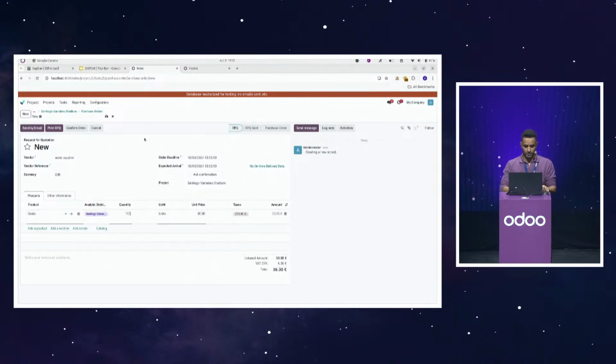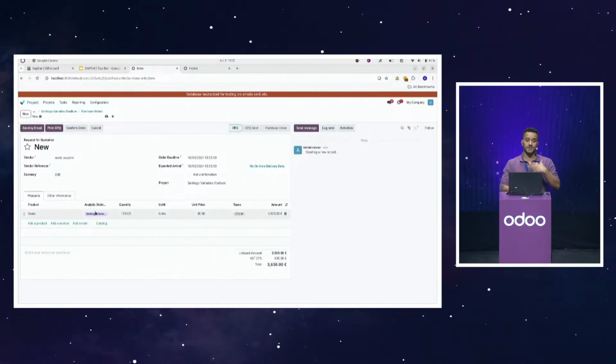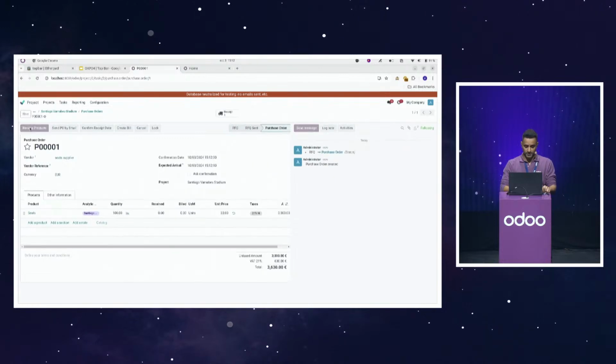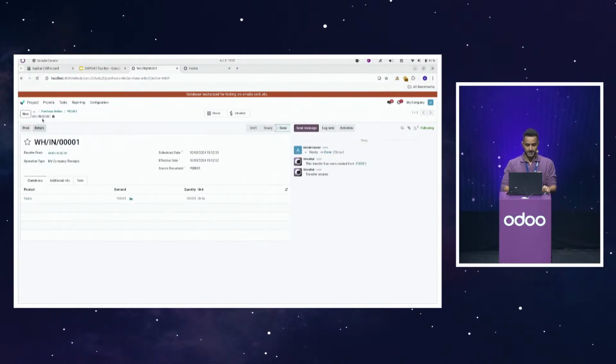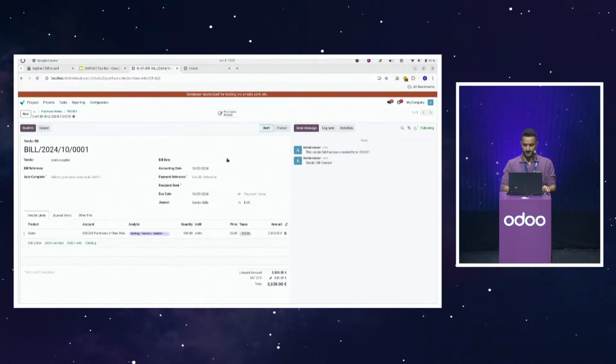Let's order 100. Automatically, the project is defined. Automatically, the analytic distribution is defined too. I can confirm it, receive the product, and also build it from there.